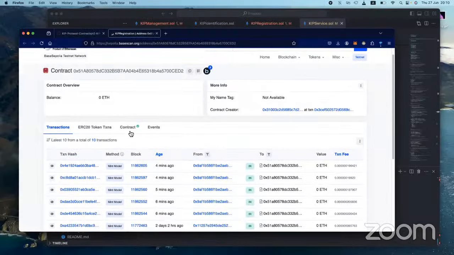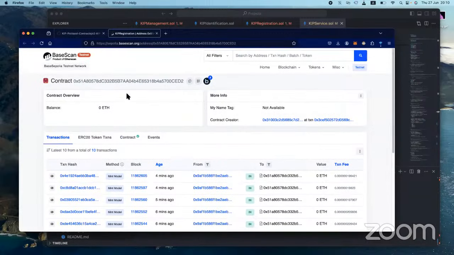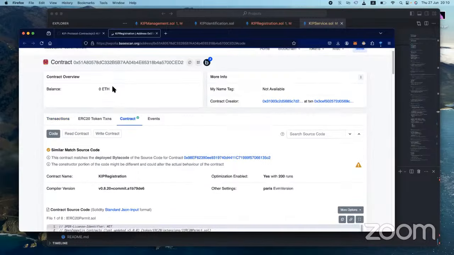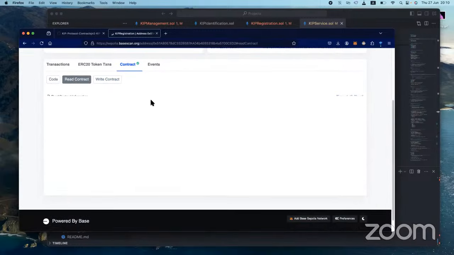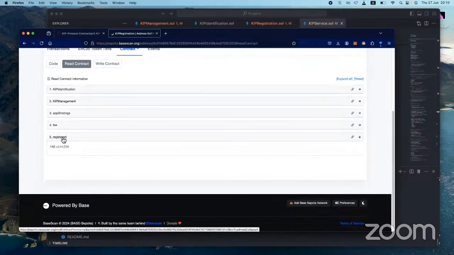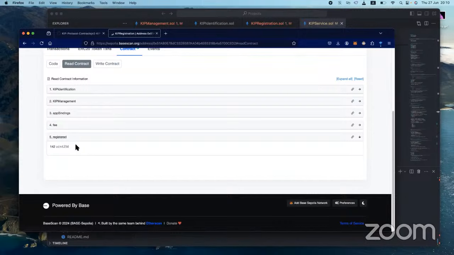Yeah, let me share my whole screen. It's better because it covered the tab. For the KIP registration, you can go to sepolia.basecamp.org and click on contracts. All of these contracts have been verified, so you can interact with them using a block explorer. First, go to read contracts, then the register. This number indicates that a total of 142 items have been registered so far.